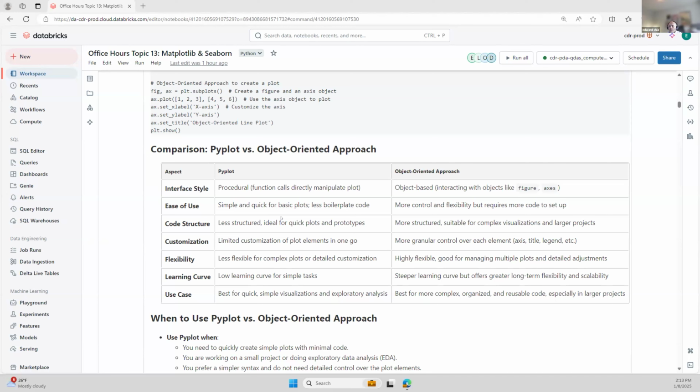Cool. So I think we're at customization. PyPlot has limited customization of plot elements in one go. The OOP approach gives more granular control over each element, again the axis, title, legend, etc. For flexibility, PyPlot is less flexible for complex plots or detailed customization. Again, it's for that kind of quick turnaround. The OOP approach is highly flexible, good for managing multiple plots and detailed adjustments.